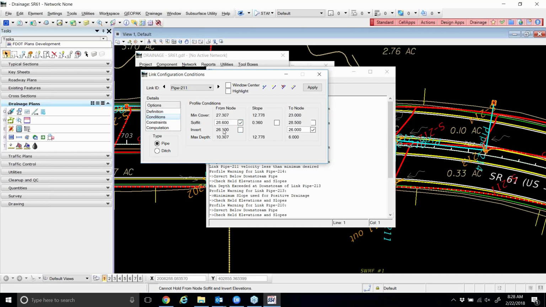So I could lock the soffit, I can lock the invert. You can't have them both checked. You have to uncheck one and then check the other. But anywhere you've got a check mark, you can go ahead and lock in things like the slope. You might have to uncheck check marks to the side.